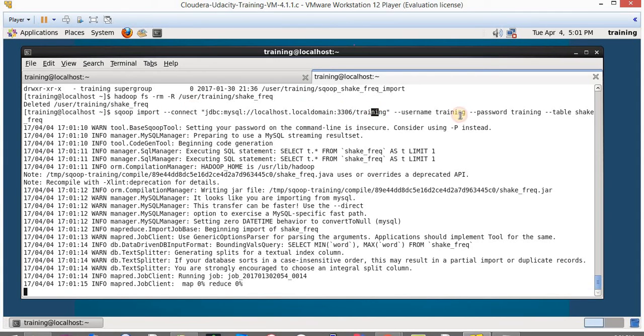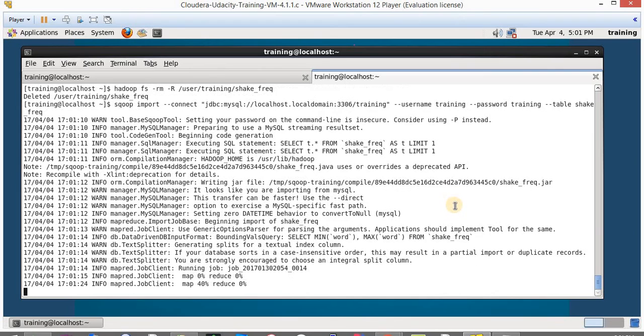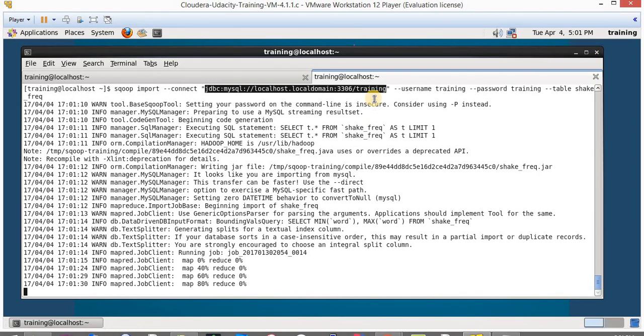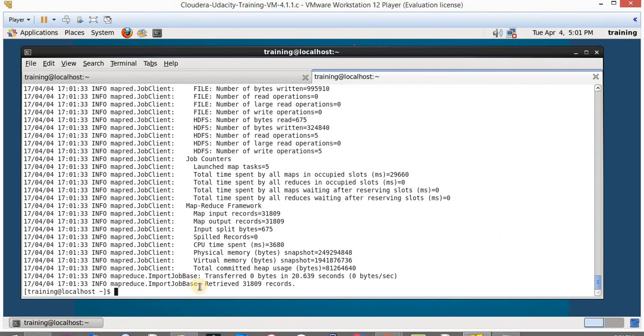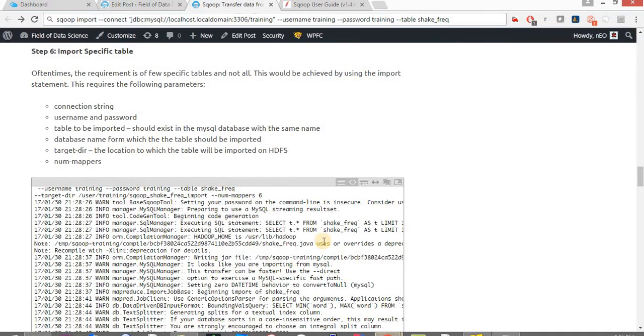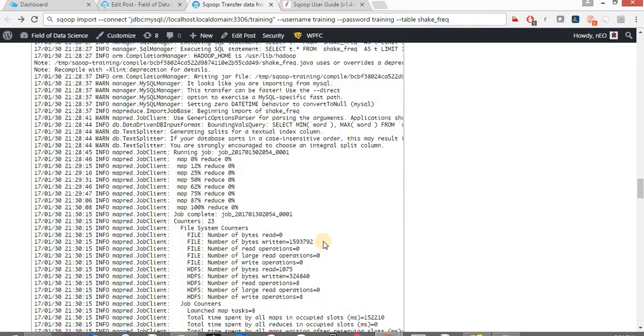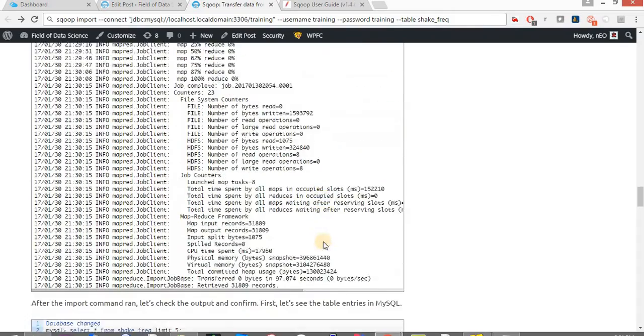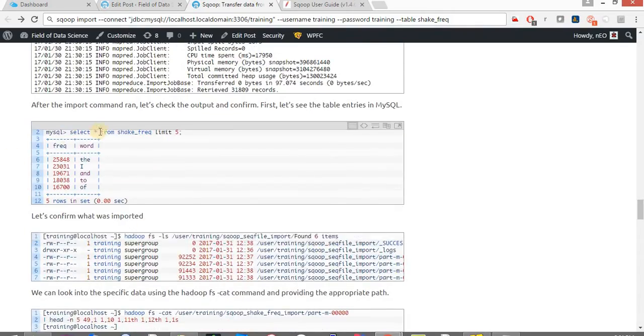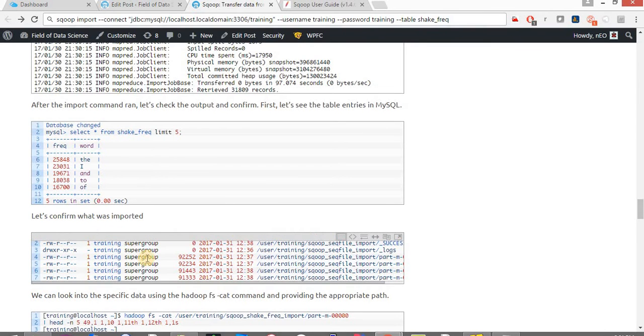So as I said, whenever we are trying to run, we have to make sure that the path does not exist, and this will always create a folder inside user, and within that it will try to fetch all the records. So that was importing a specific table.